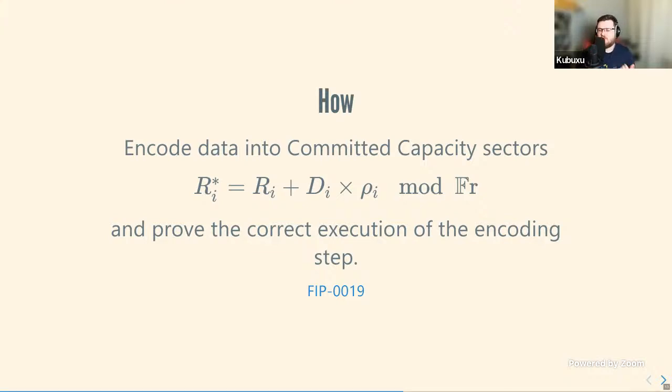We are multiplying the client's data with randomness that's deterministic, but it's random, and this randomness is not controlled by the storage providers before they decide on the data that's going to be embedded in a sector. Then the storage provider proves the encoding step of embedding that data, and submits the proof on chain. You can read more about it in FIP 19.